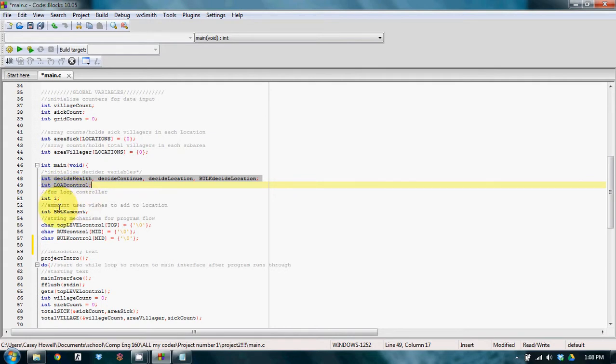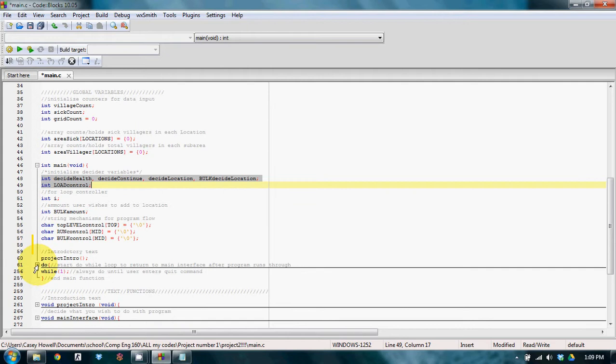a for loop controller, a bulk amount for editing the arrays, and character strings for program flow. Alright, so let's get into the program. It starts off with a project intro function which displays some text once before a do while loop which effectively runs the program continuously until it breaks or returns.